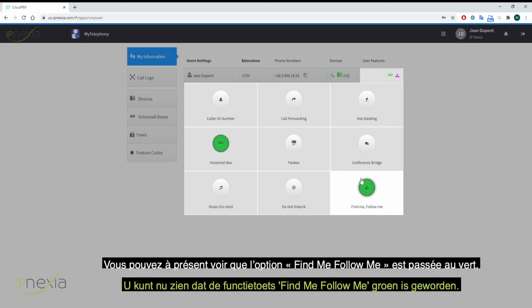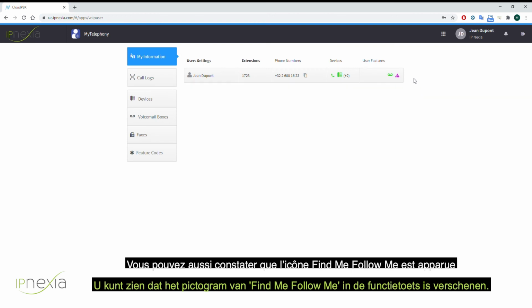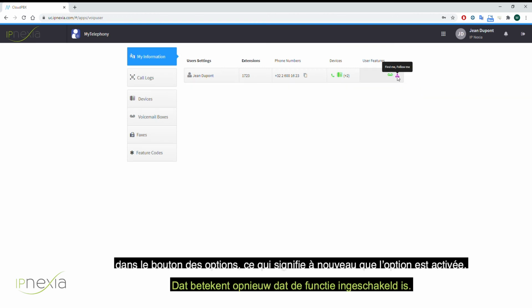You can now see that the Find Me, Follow Me feature button has turned green, meaning that the feature is activated. You can also see the Find Me, Follow Me icon has appeared in the feature button, meaning that the feature has been activated again.